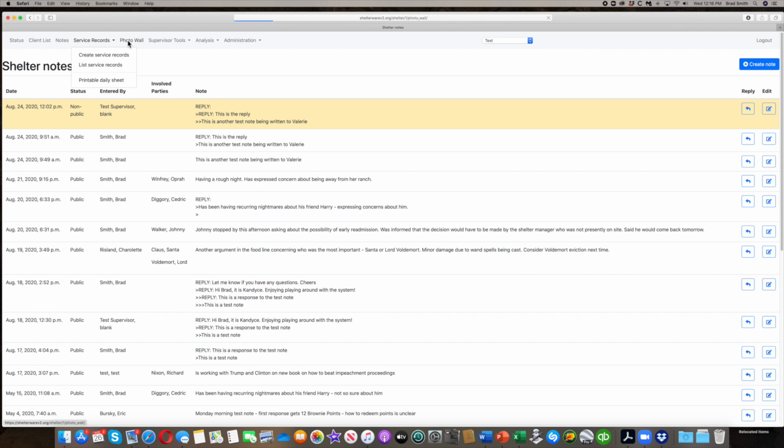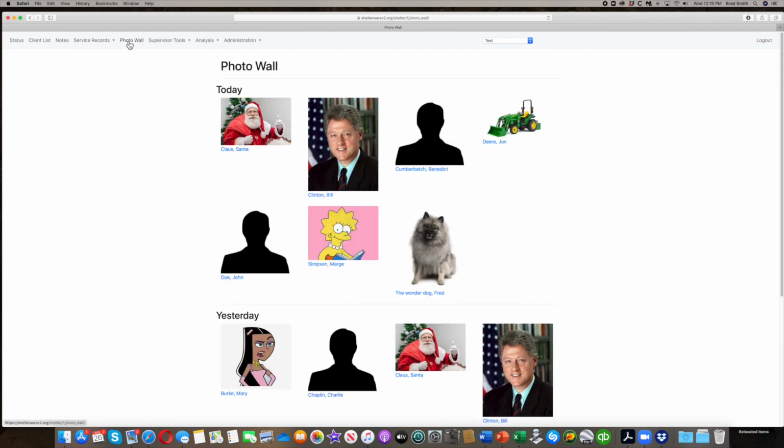The photo wall, we've already talked about. This is where we have the photos of the individuals currently checked into the shelter. And again, the idea being that it's a quick, easy way to get a sense of who the person is, associate a name with it, and it really improves the communication a great deal.